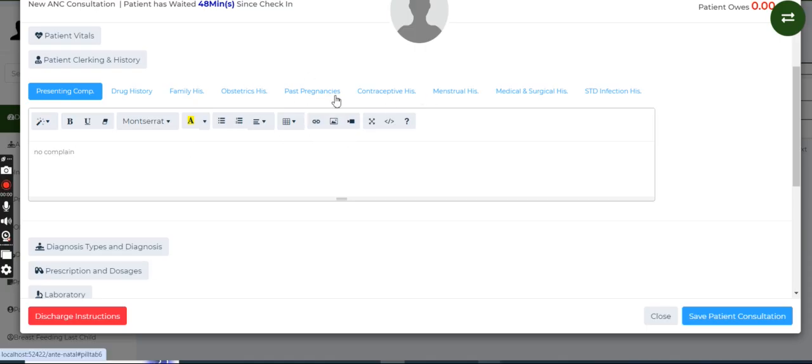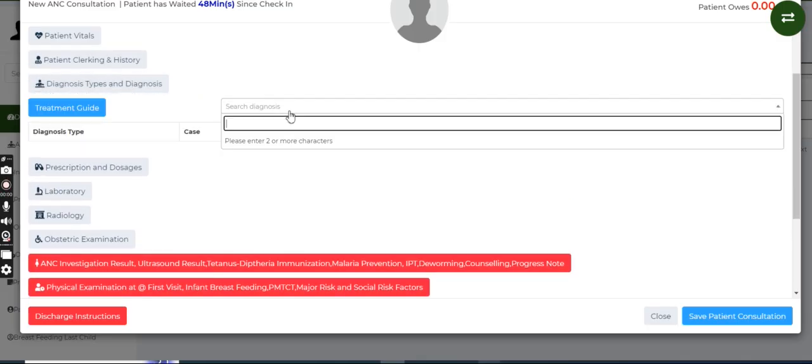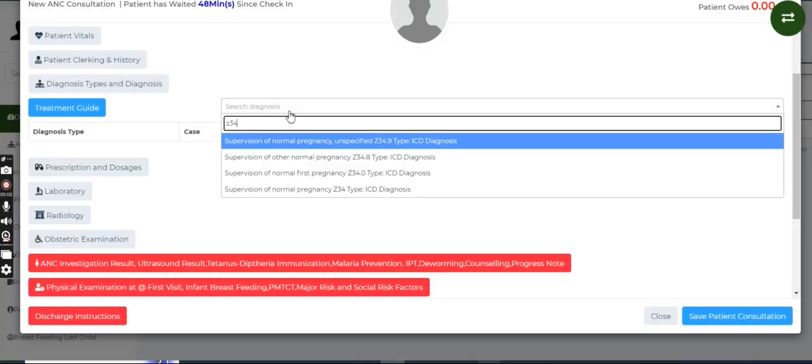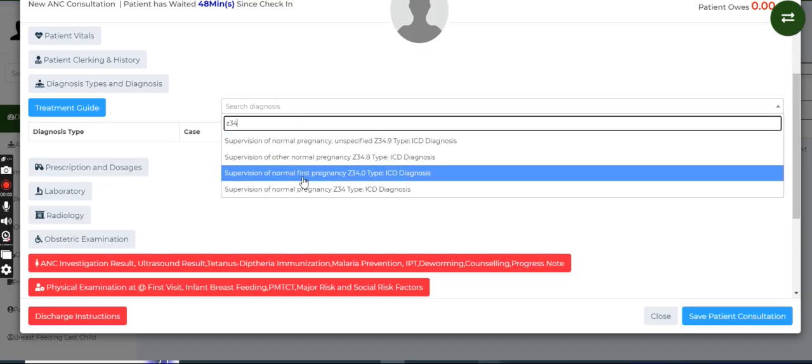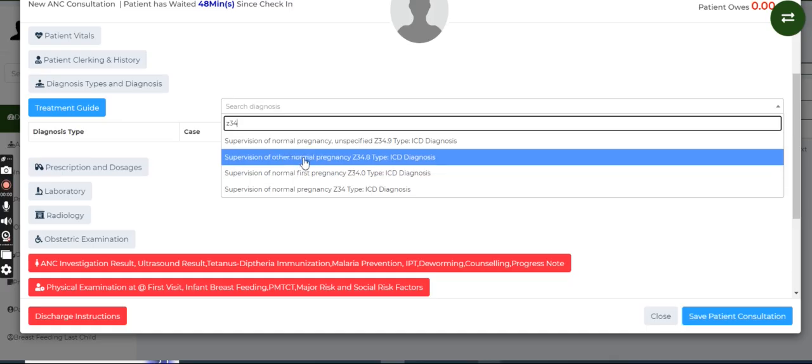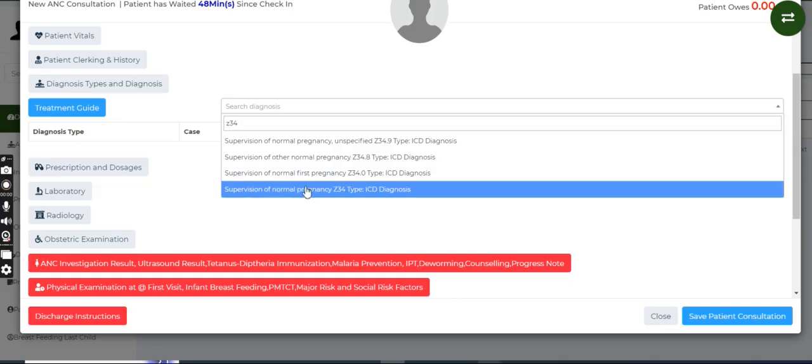All these things, as I showed you, are also here on this side, where they can be filled individually, or you can fill them here. Then diagnosis. Pregnancy is Z34. You can choose any of these: either supervision of normal pregnancy, or this one if it's the first pregnancy. If it's other, choose that. But at the end, there should be one of these.